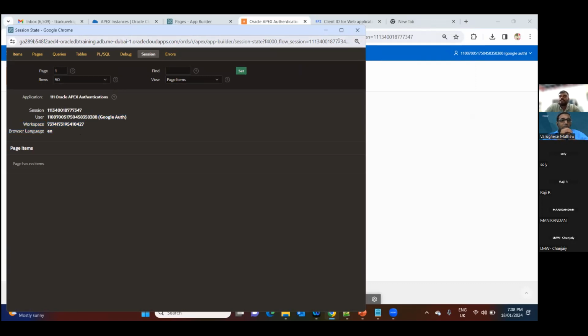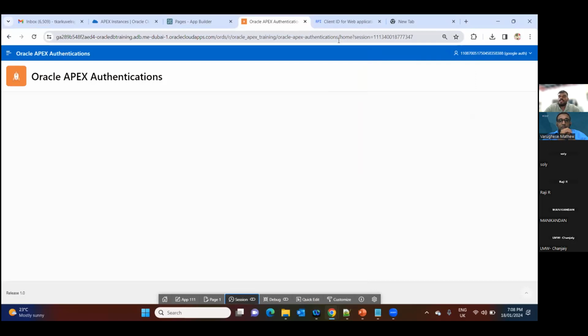This is the way you can integrate your Facebook account, Instagram, GitHub, LinkedIn, and there are steps.